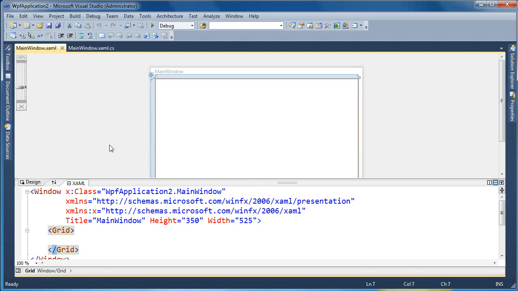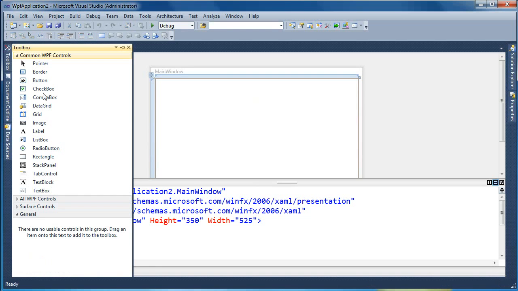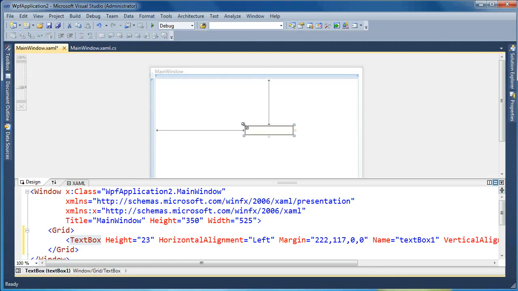Now we can interact with the visual design surface the same way you would in, say, Windows Forms by going over to your toolbox, and you can select any of the common controls you may want to put on your form. Like, for instance, we can put a text box on here, so I'll just left click on the text box and drag it somewhere onto the design surface and let go.